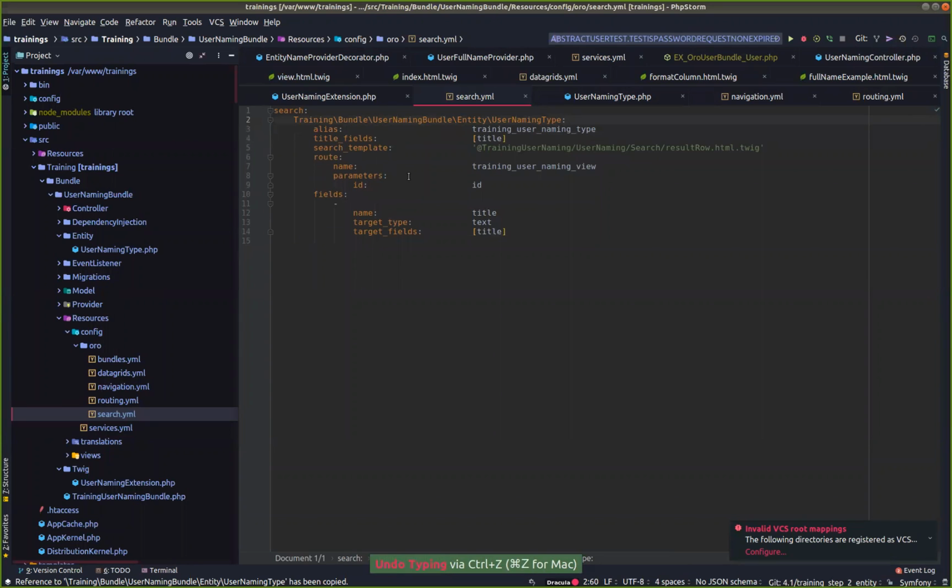Then I specify alias. So this is just a search alias. How to create entity alias you already saw in the theory in the last lesson, but also we're gonna talk about this tomorrow again. Then we have some title fields. I'm pretty sure that 4.1 is already not being used because we use name provider for this. We specify search template. I'm gonna show you this in a second. We specify route that's going to be used for the results, and we map some fields.